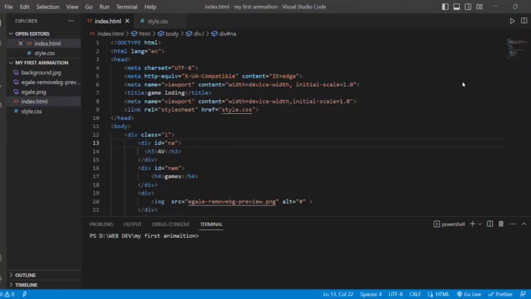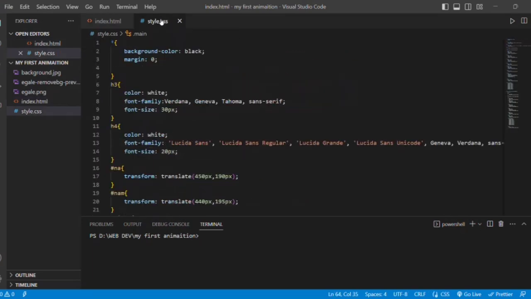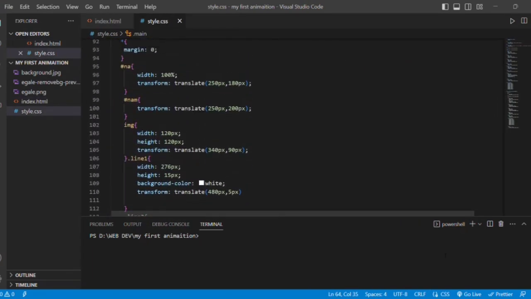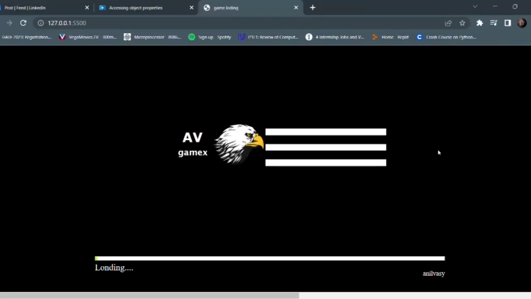Hi friends, in this 6 minute video you can get a full idea about GitHub and how to use it. Watch up to the end. This is our HTML and CSS code. Let's see the output of this code. This is our output. You already saw this in another video on my channel.